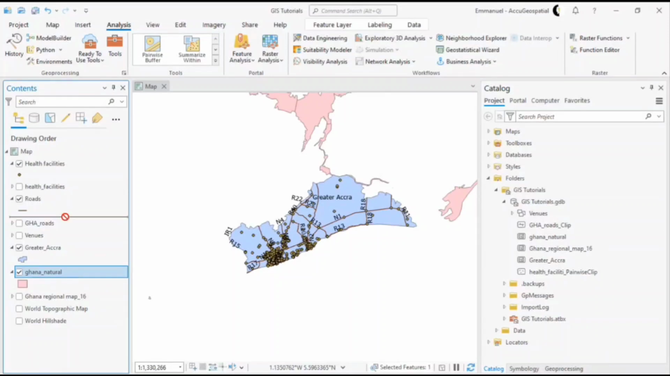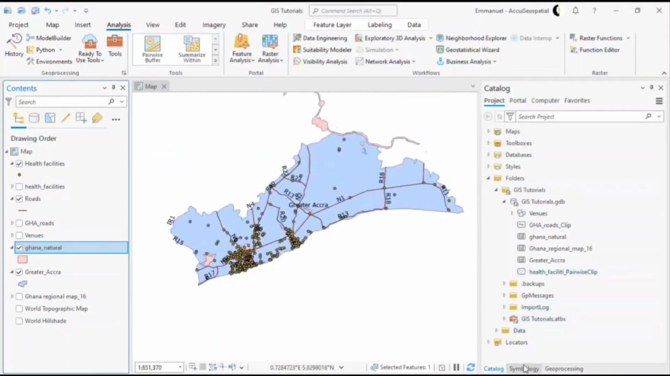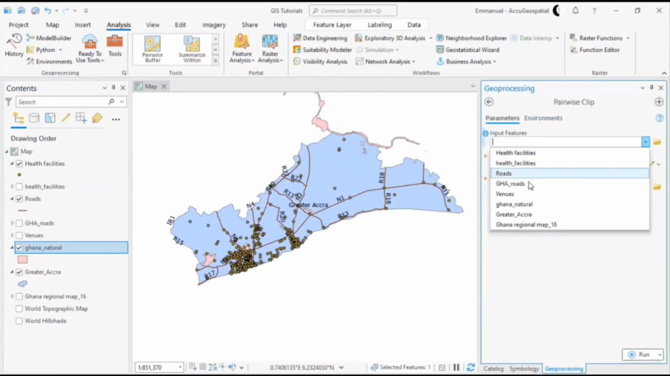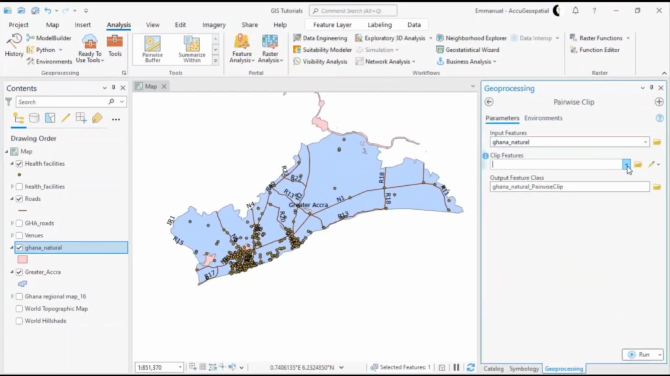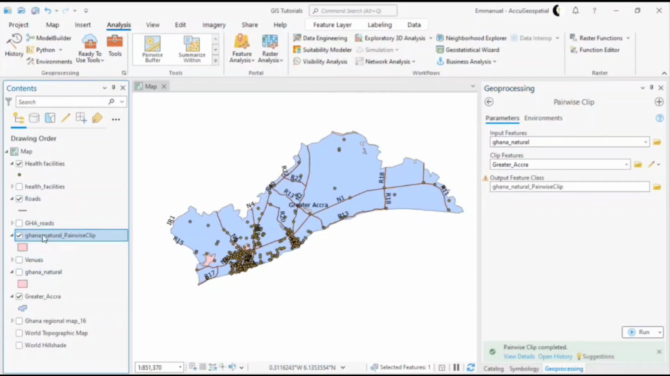Right. So we make sure it is above the Greater Accra in terms of the order. Right. So go back to Geoprocessing, go to clip, and then natural, and then clip features Greater Accra, and then you run. So it gives us this. We take the original one off and we rename it to water bodies.